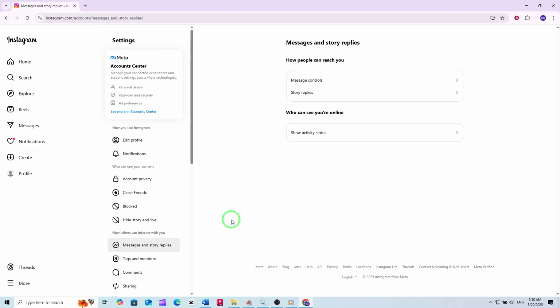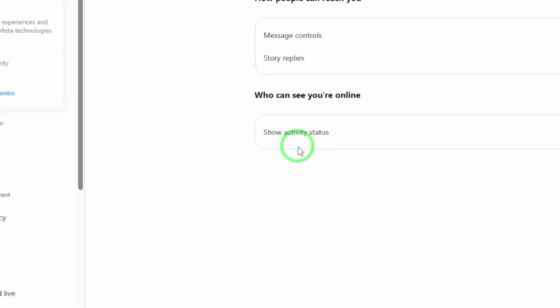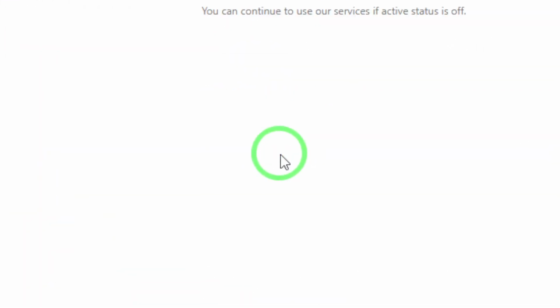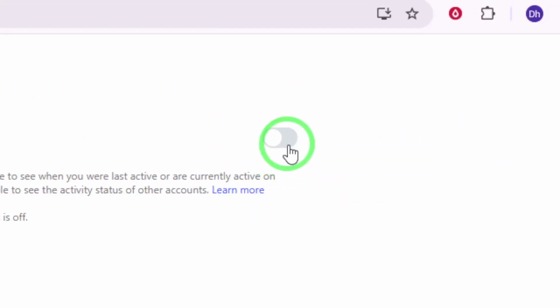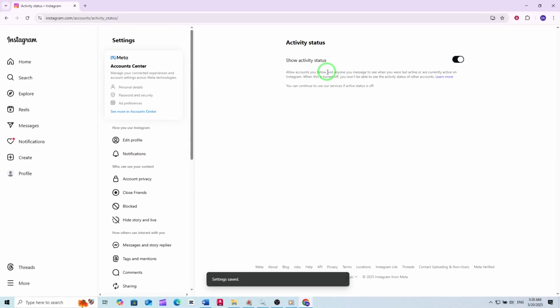Inside the Message and Story Replies section, look for the option called Show Activity Status. Click on it, and you'll see a simple switch to enable or disable your activity status. To let others see when you're active, make sure the switch is turned on. And that's it. You've now enabled your activity status on Instagram from your PC.